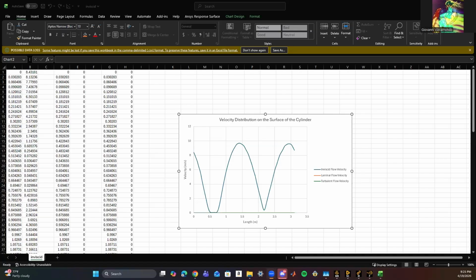But yeah, this is what it looks like. Sorry that took so long. But yeah, this is what the graph is supposed to look like. And again, the velocity on the surface of the cylinder for inviscid, up and down. For laminar and turbulent, they're going to be 0. Now let me pause right here.